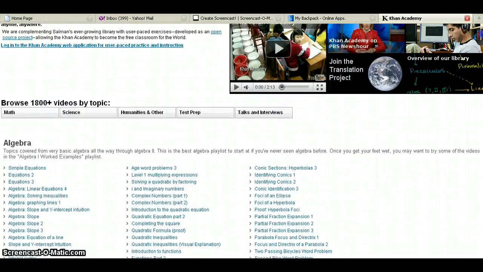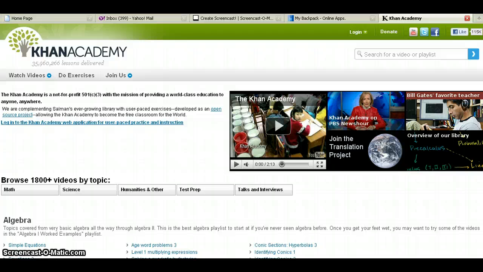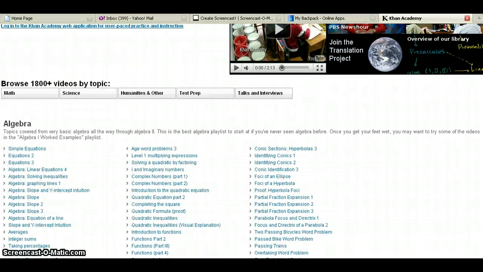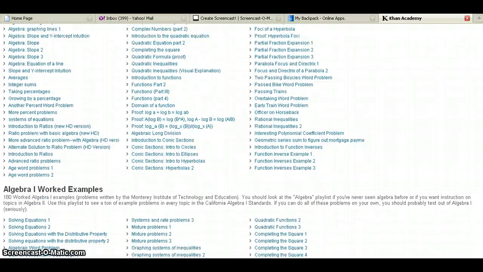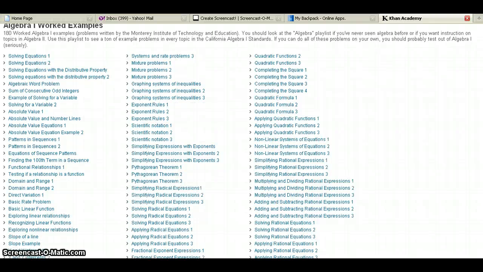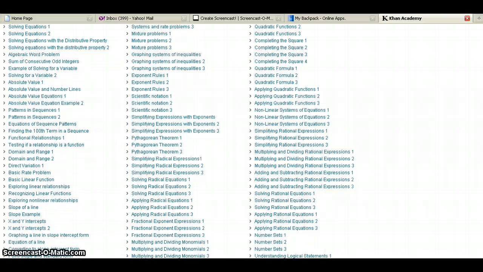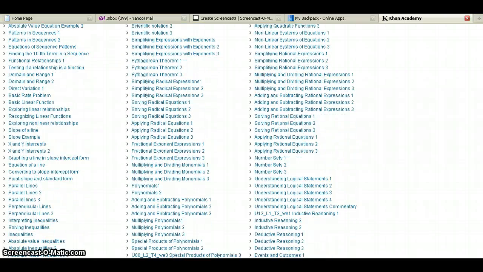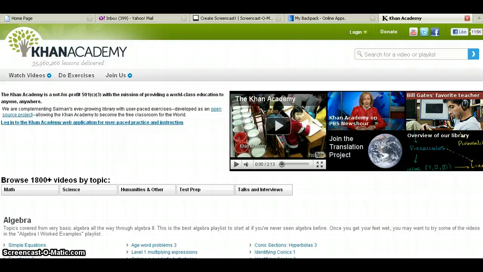So if you're a math teacher and would like to use this as a resource in your classroom, this is available. If you are a student and need help with understanding a concept in math, this is available. If you're a parent and would like to have some other resources at home to help your student with their math, this is available.